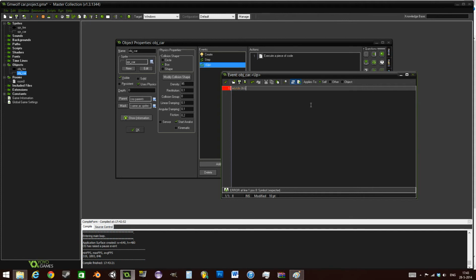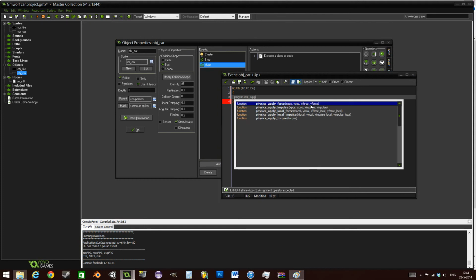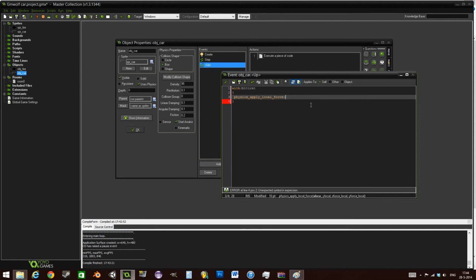with the back left tire, BL tire, we want to add a force, so physics underscore apply, but instead of a normal force, we're going to be using a local force, which means that the force will be applied along the axes of the current object. So if the object has an angle of 0, it will just go straight. But if it's slightly rotated, it will still go along that rotated axis. It's quite hard to explain.